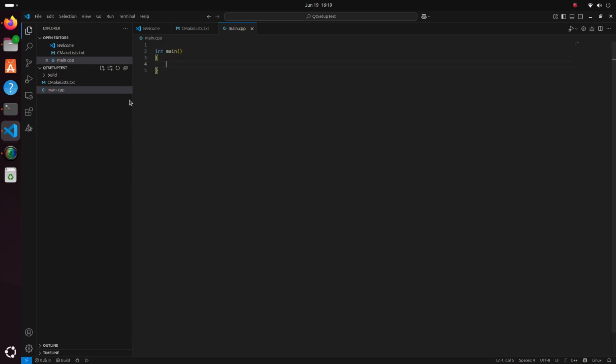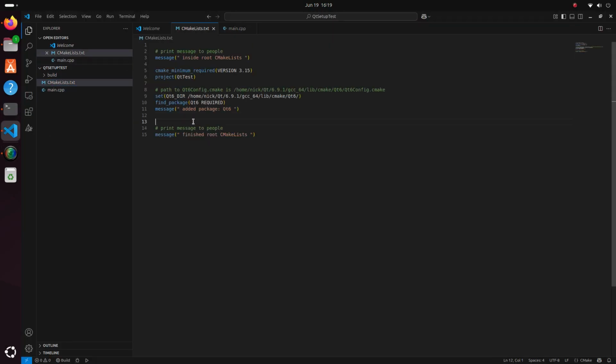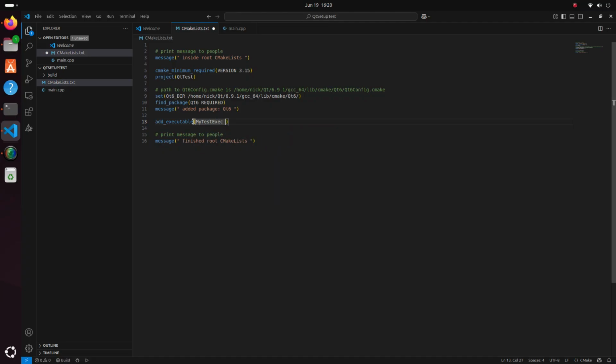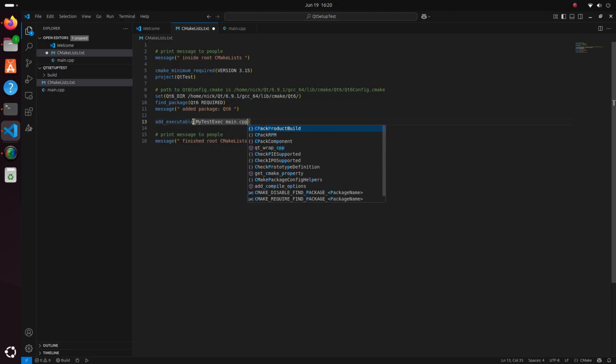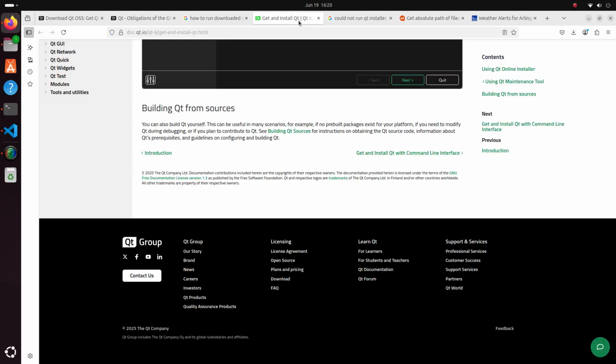Now we need to test if we can include Qt. So let's add an executable. We'll call it my test executable, and then the source we have right now is main.cpp. And then what do we need to link to?